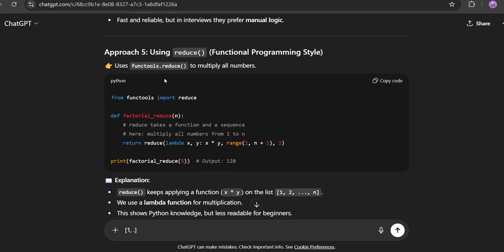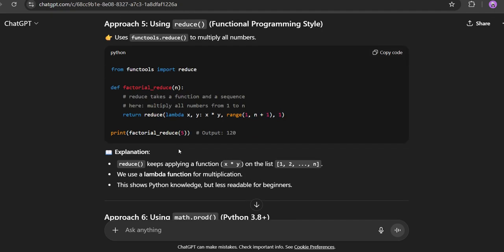Okay. So using reduce also, the functional programming style uses functools to reduce and multiply all numbers. Reduce takes a function and a sequence, same as filter, as we did with filter before, right? So here we multiply all numbers from 1 to n. I'm also new to this topic. Yes, it is same as the filter function. So here we import reduce from functools, right? Yes, next we print the output.